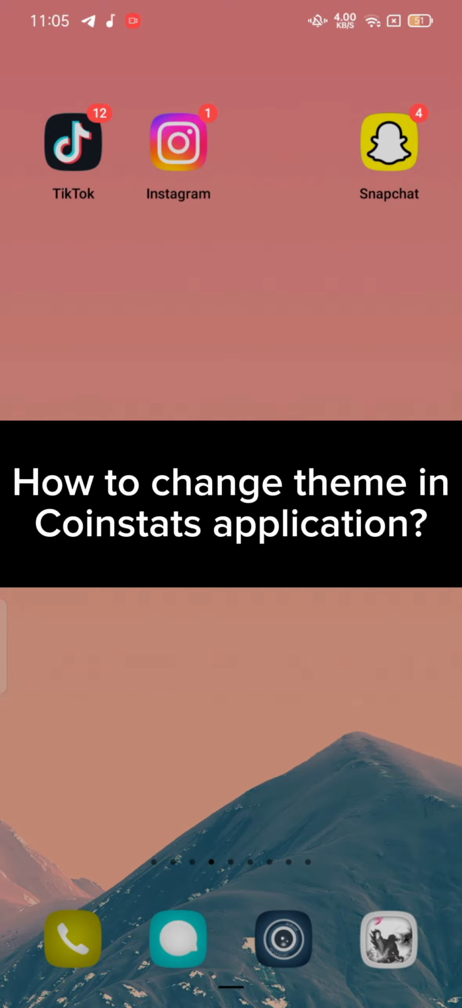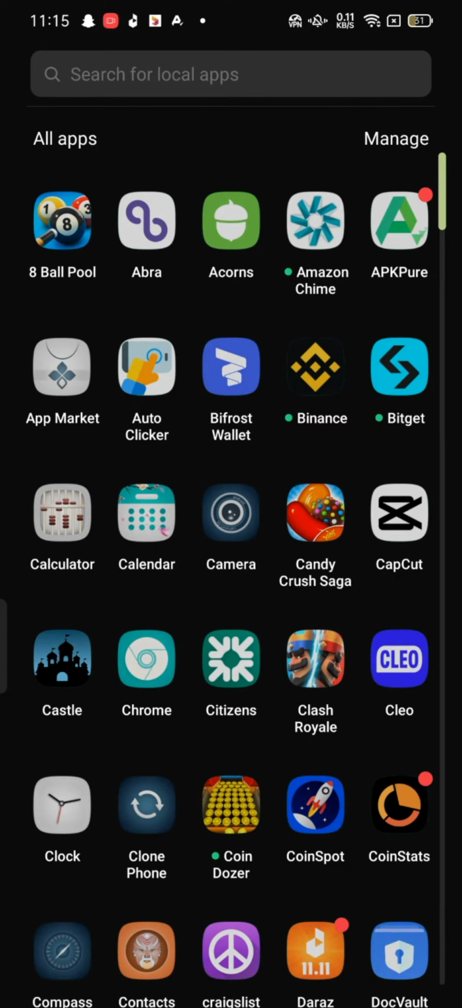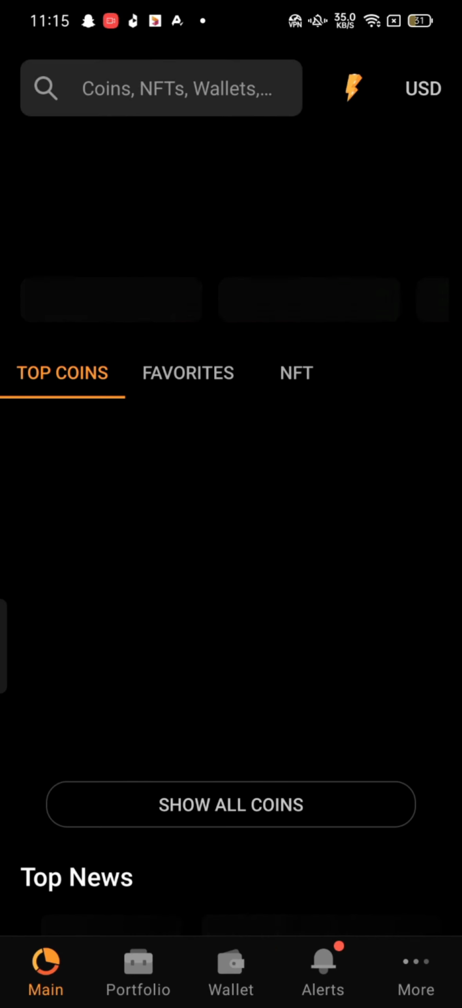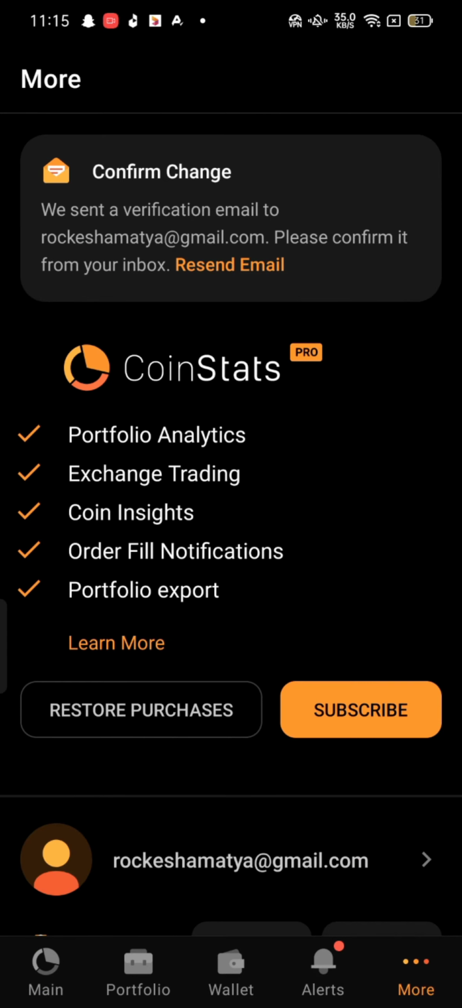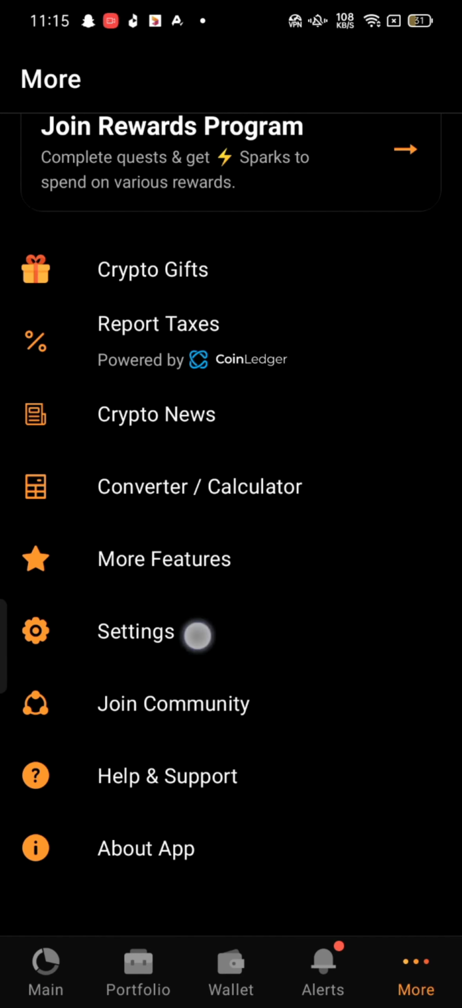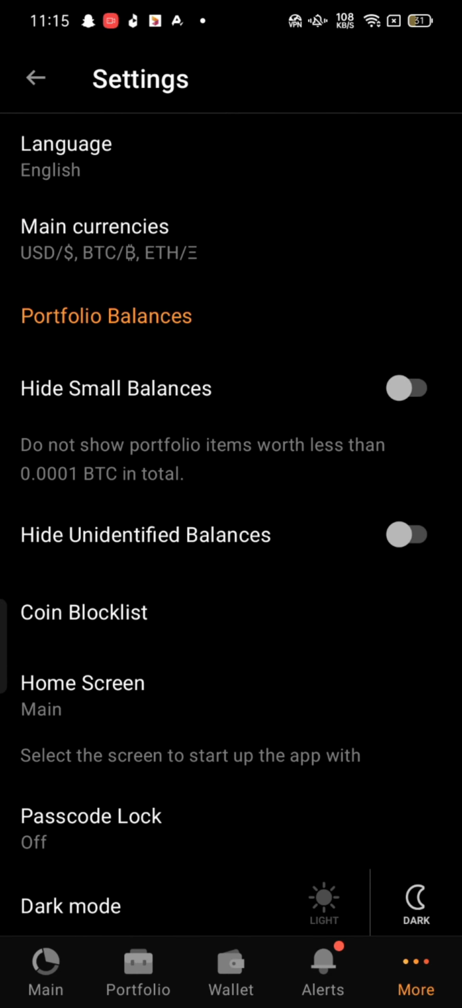To change your theme on CoinStats, firstly open your CoinStats application. The home page of CoinStats application will appear on the screen. Click on three dots at the bottom right corner of the screen. Scroll all the way down and tap on Settings option.